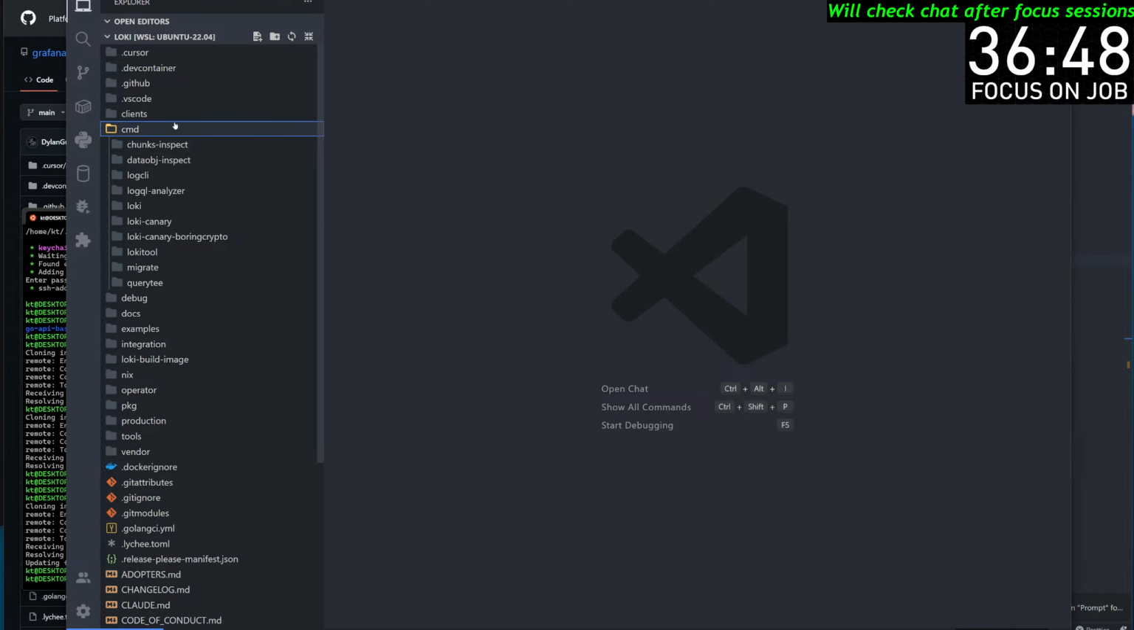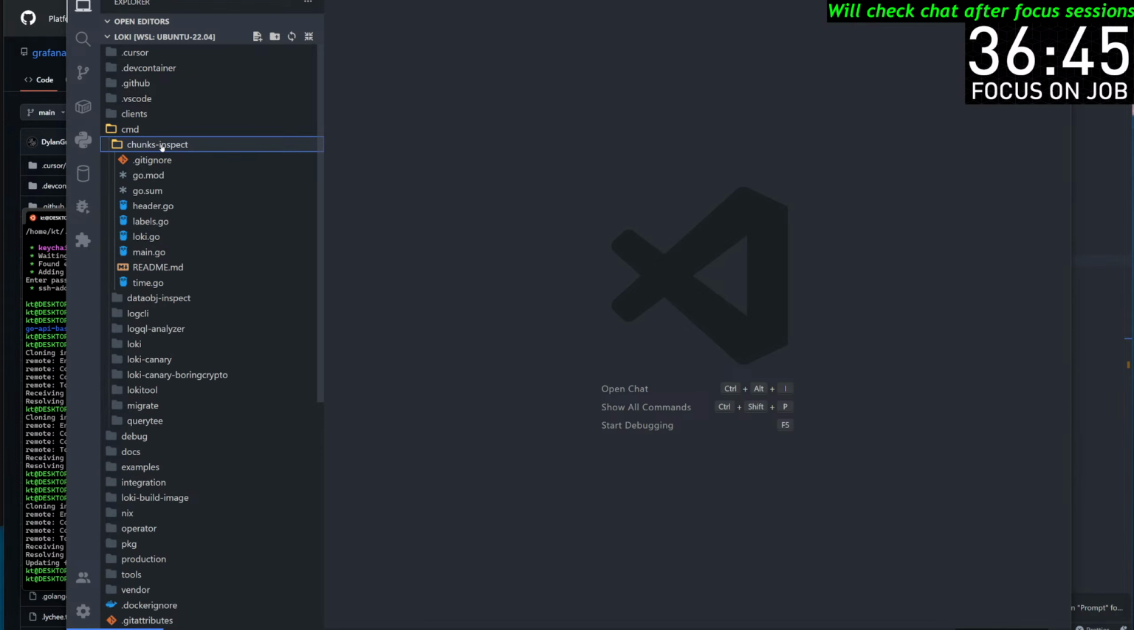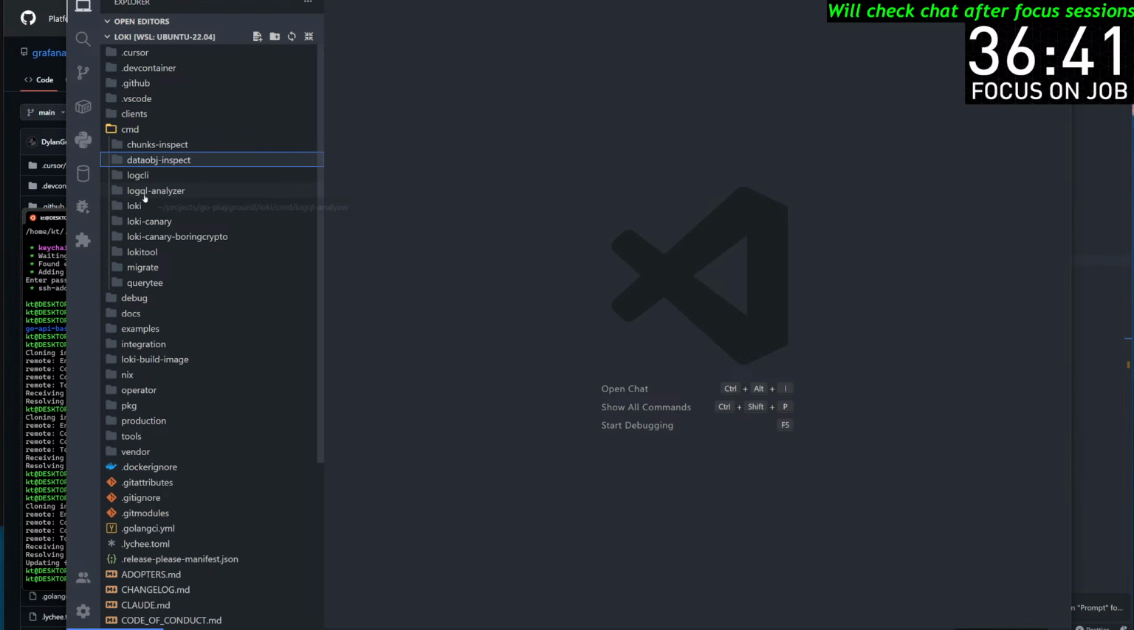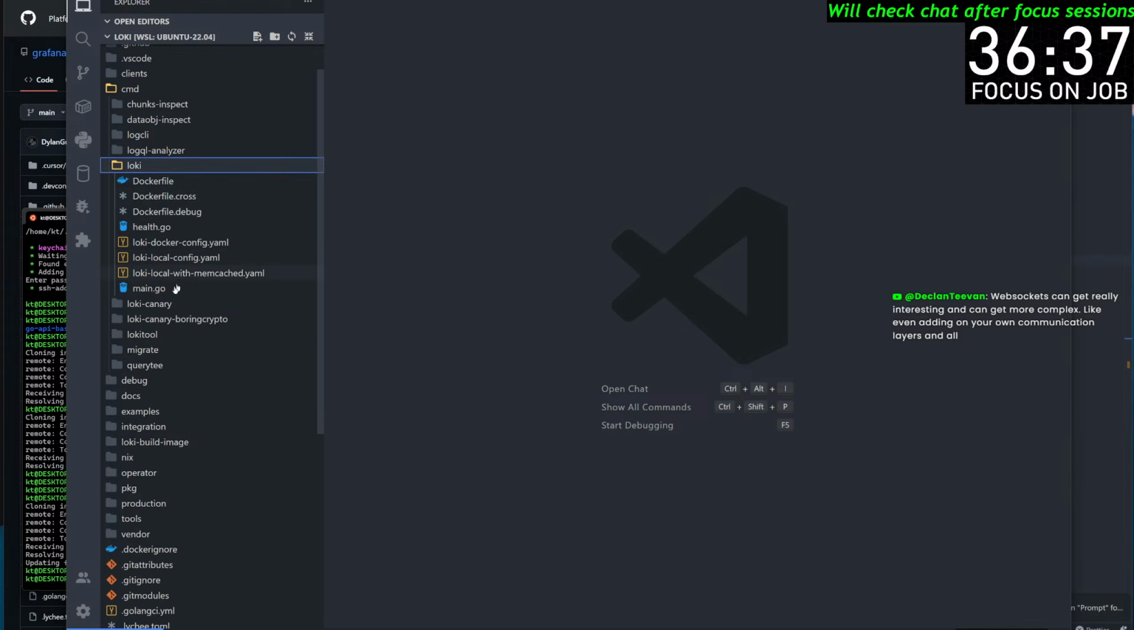All right, let's go into CMD. All right, here everything is in folders. Chunks, inspect, log CLI, Loki, migrate. Okay, let's have a look at the Loki itself.